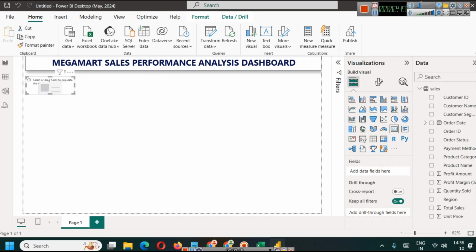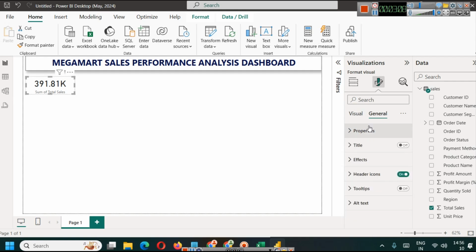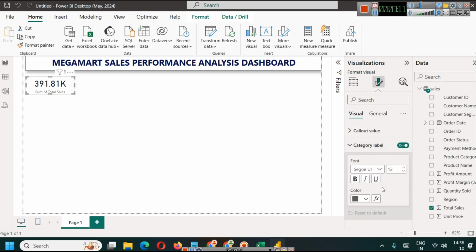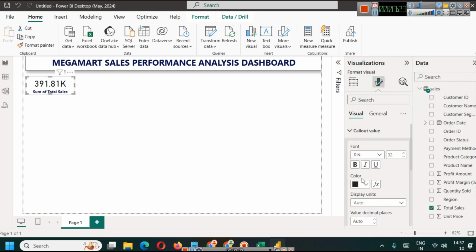And here we will drag total sales. So you can see 391.81k. We'll go to callout value. Let's take callout value close to 32. You can see its label as sum of total sales. So this label is visible at category level. We can make it bold, and we can also increase its size. Sum of total sales, 13 size, and you can choose some font. Similarly for callout value also, we can choose some font color and make it bold.